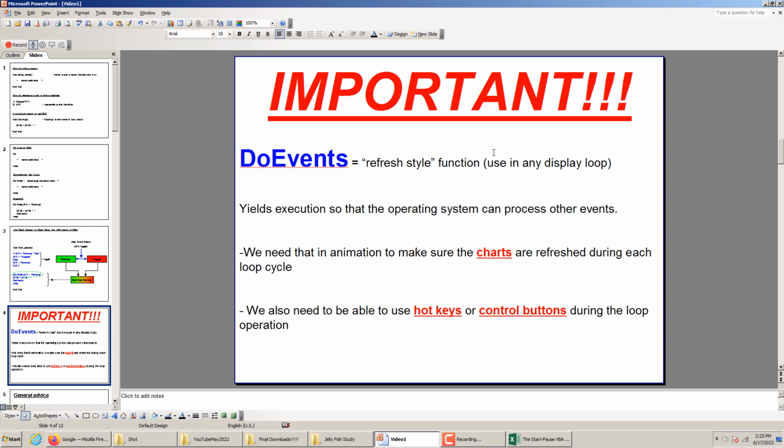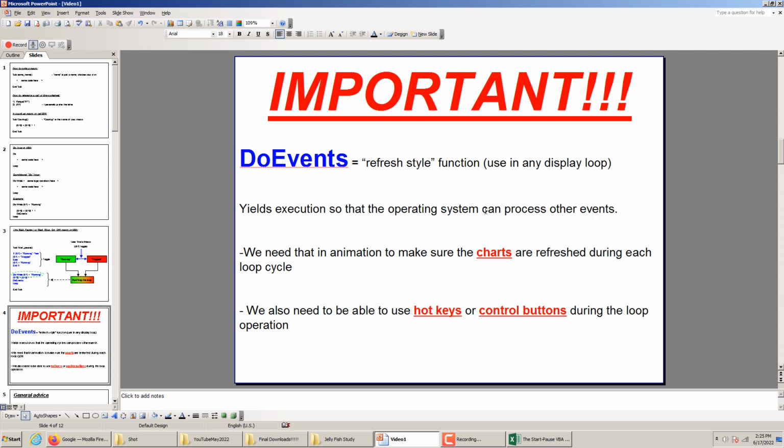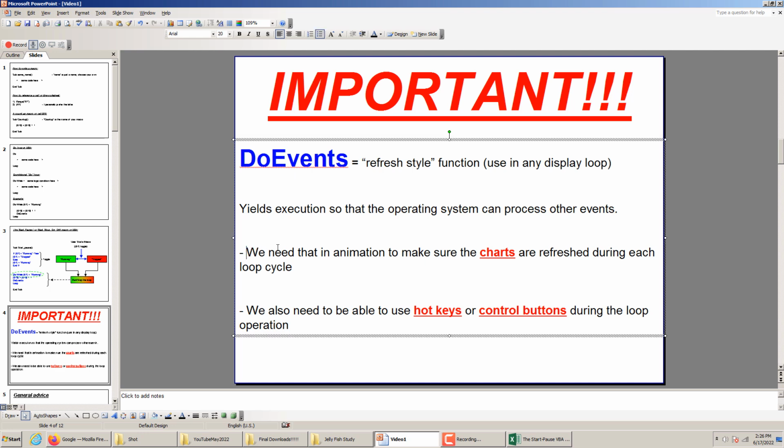However, if you are sure you never have to stop the loop and you want super fast execution, you leave DoEvents out. That's what Microsoft says. This is their official description: yields execution so that the operating system can process other events. And this is what I say, we need this in animation to make sure the charts are refreshed during each loop cycle. We also need to be able to use hotkeys or control buttons during the loop operation. Otherwise, we might not be able to use them.